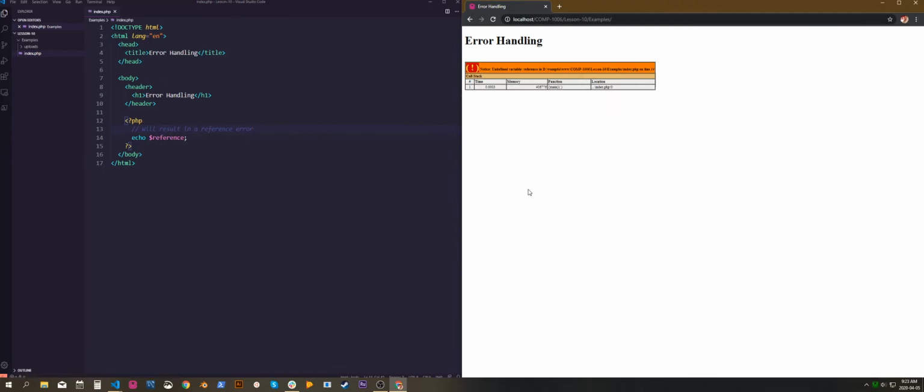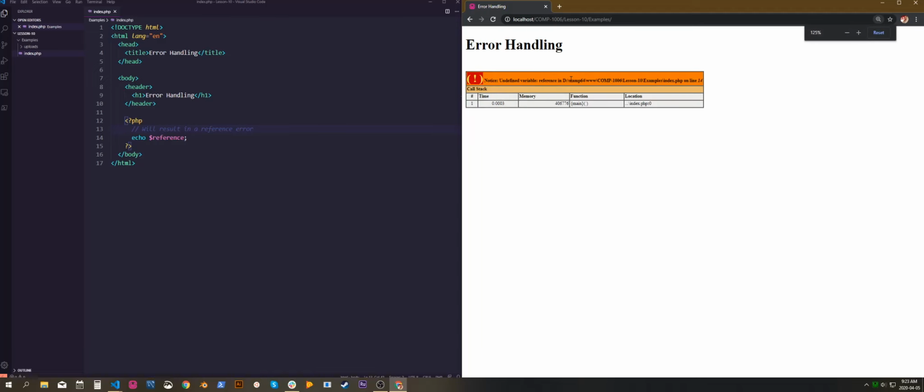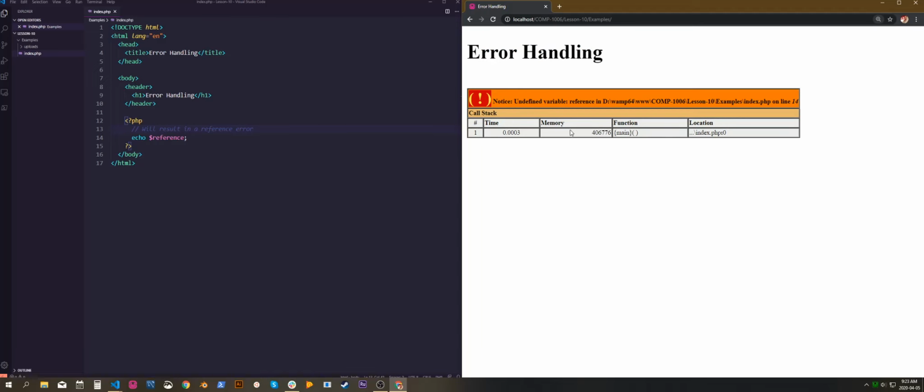So if I hit Control R over here, sure enough, I'll zoom in a bit so that you can see that. So notice undefined variable reference, right? It's telling you the symbol name that it can't find, and then the location of the file that this error is happening in. So the location of the error is in my D drive WAMP64 www COMP-1006 lesson 10 examples index.php.